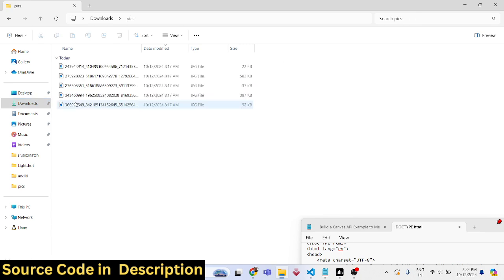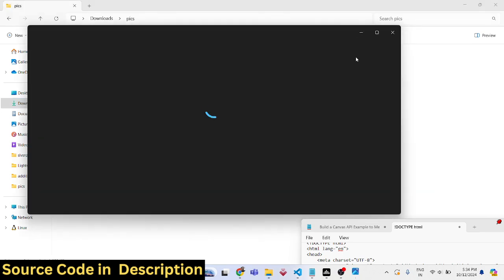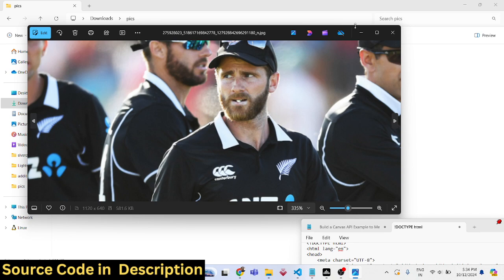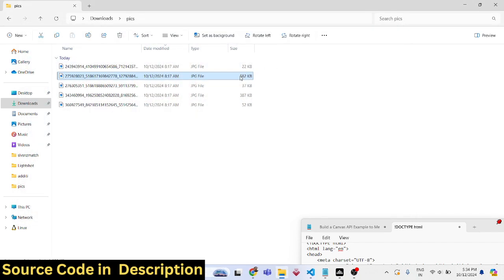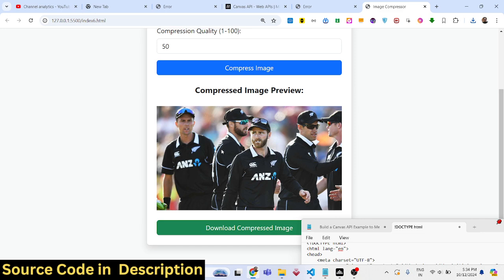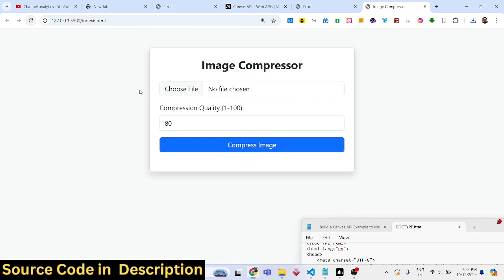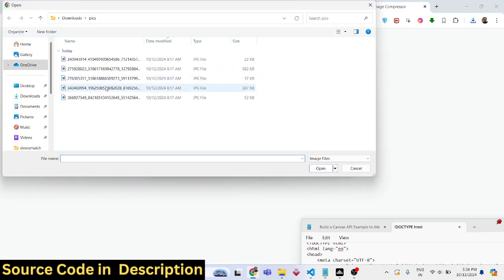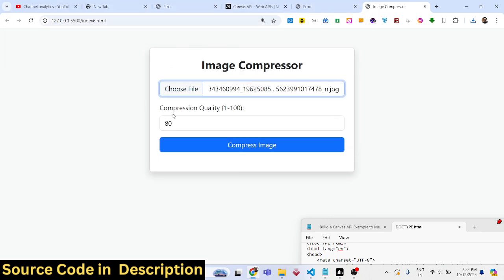So this was the original pic. You will see both the pics look normal. This one is 582 KB, but this one is 50 KB. So in this way, you can choose any file that you want to reduce or compress. Just select the compression quality.